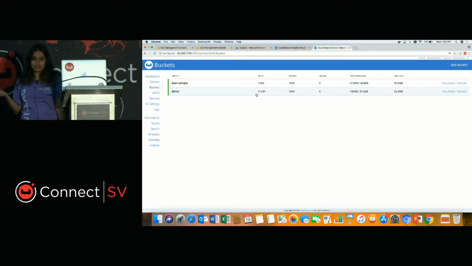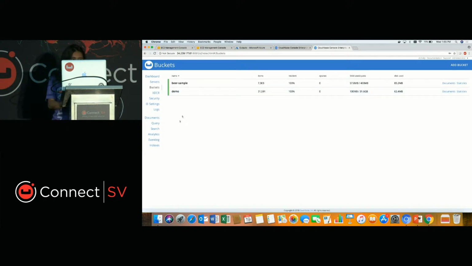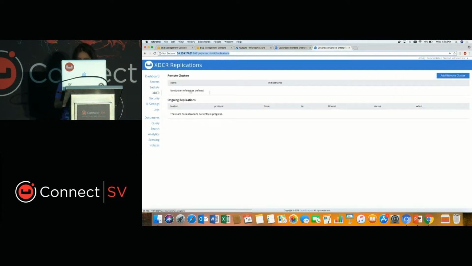And this is how easy it is to use XDCR to migrate data between clouds or to replicate between any data centers wherever you are. Just a few clicks. If you would like, we can also do bidirectional replication where we can set it up from Azure to AWS, but there are a few other things which I thought I would go over, which would be helpful.